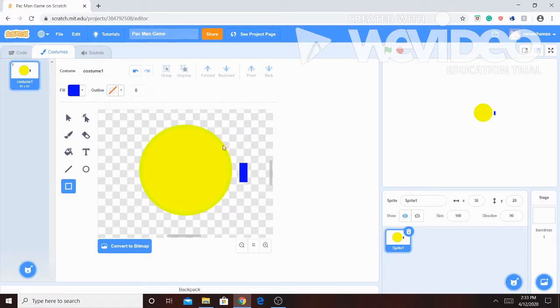So Pac Man needs a mouth because part of the game is that he eats up blocks and he eats up electricity so that he can go faster. So what we'll do is we'll hit duplicate. We'll create a different costume. So we'll call this costume closed mouth, and then we'll call this one open mouth.